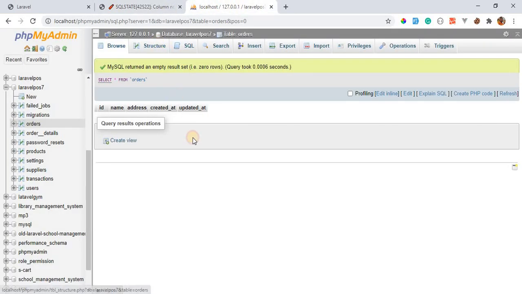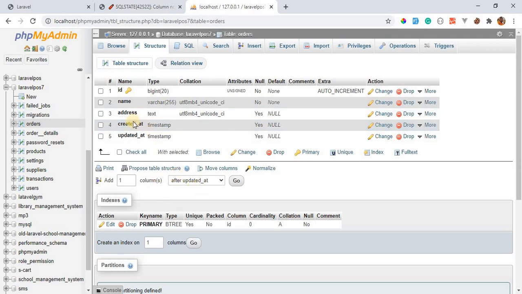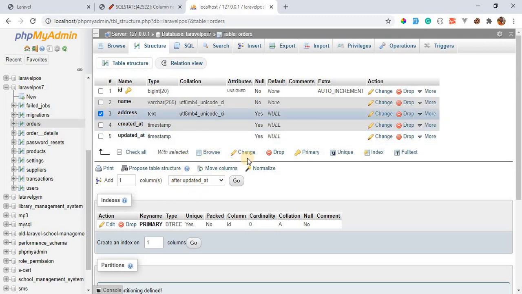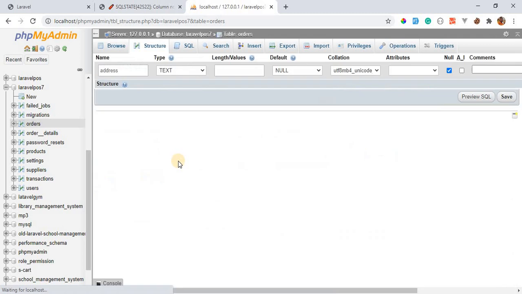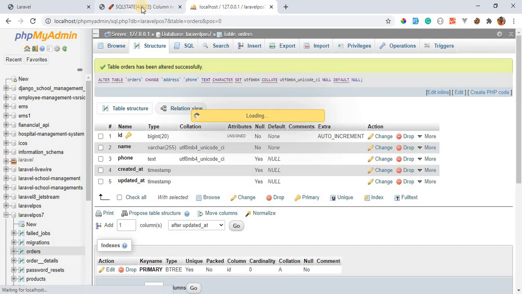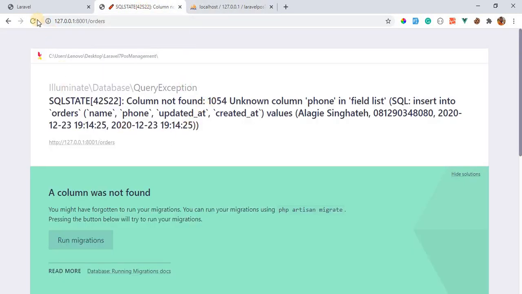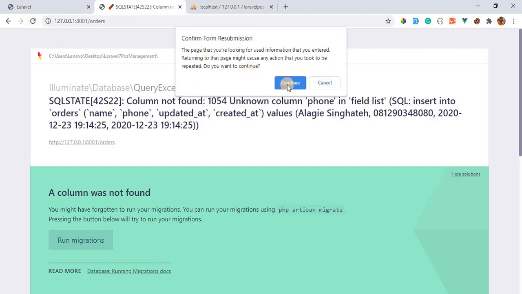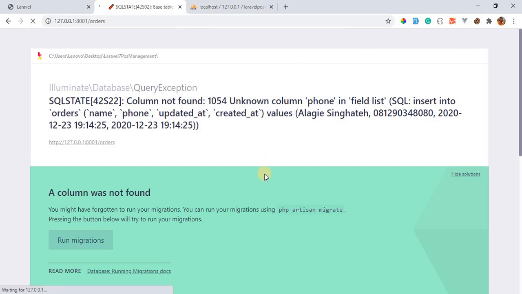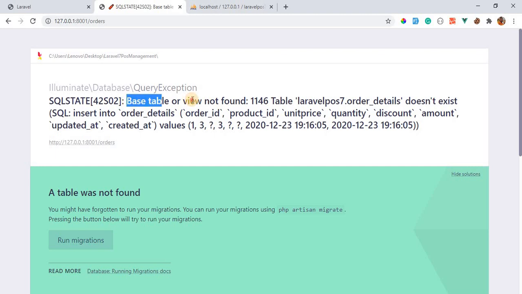Okay, let's just try to change this thing, address to phone. From here, change it to phone. Let's change it to phone for now. So you can say phone and save it, and it's saved already. Now come here, let's try to refresh this again and see what will happen. Refresh this page. We still have an error.